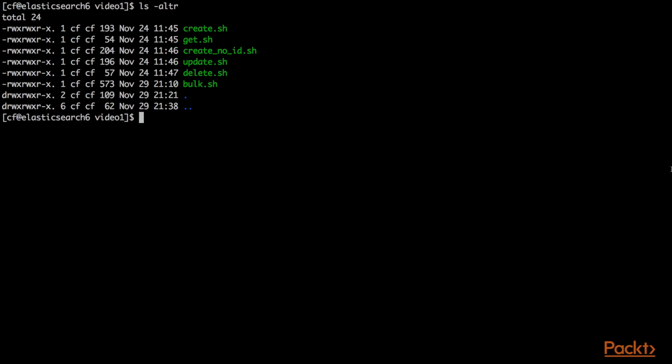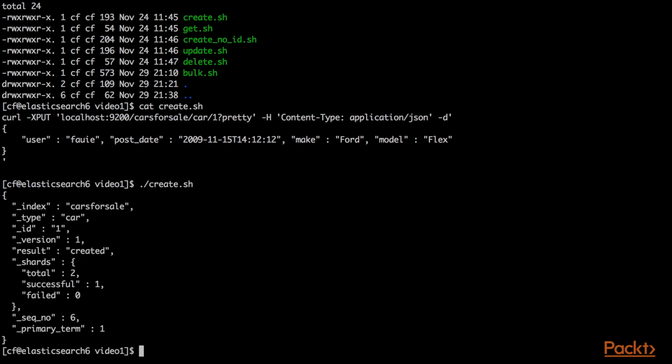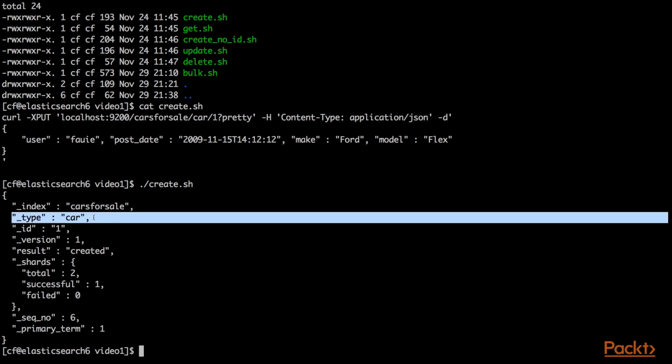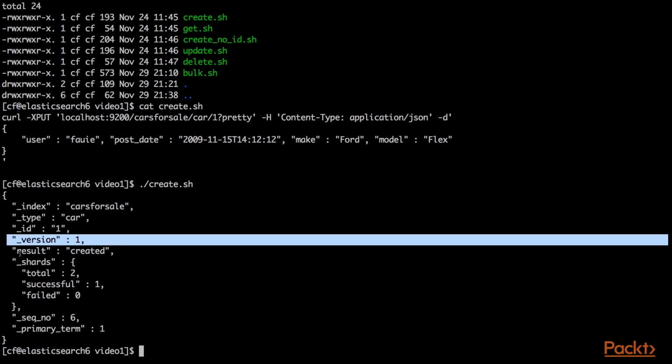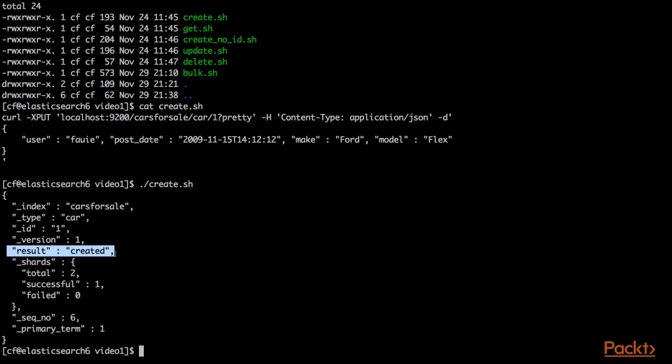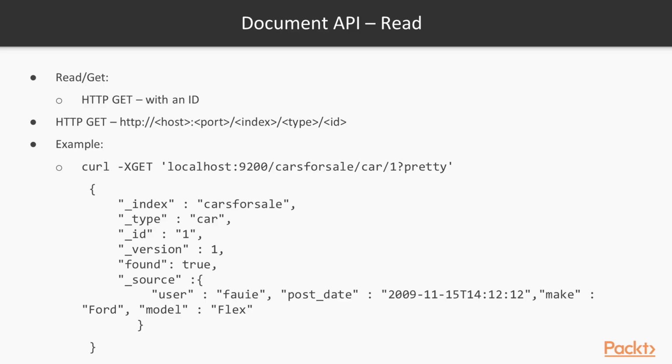If we look over here in our shell script, I'll show you the shell script for the create.sh. It's exactly the curl command that we showed in the slide over there. When we run this, you'll see the output from Elasticsearch. It says it was created in the index cars for sale, type of car, ID is 1, version is 1. The result of the API command was created, and we'll talk about shards later. And you can see that that document was created.